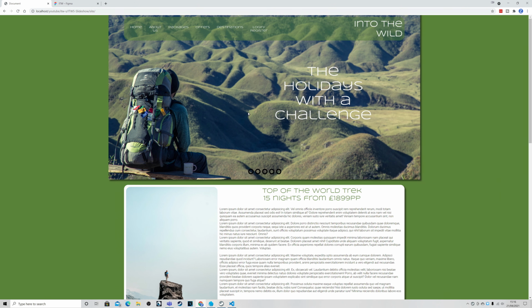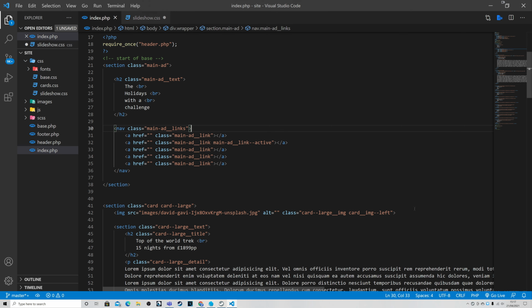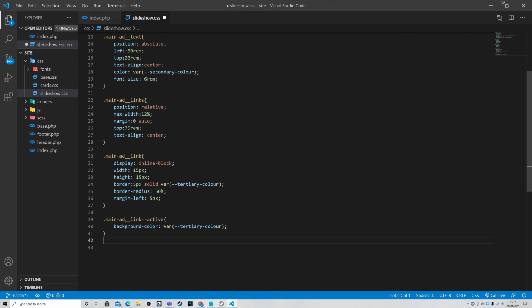And here we can see the slideshow looks basically almost perfect, with the only real exception being to have at least one of these links filled in, showing us that that is the active link. So we'll go back into the CSS and do that now. So here's the code that we need. As you remember, back over here, we did give it an active class. And so that is a rule that we're applying. And all we're doing is giving that a background color, which basically fills in the circle.